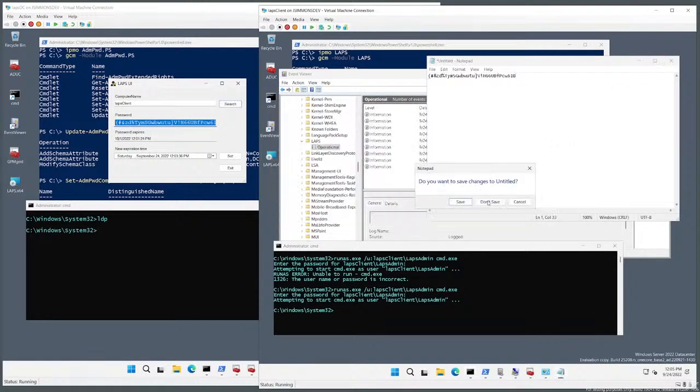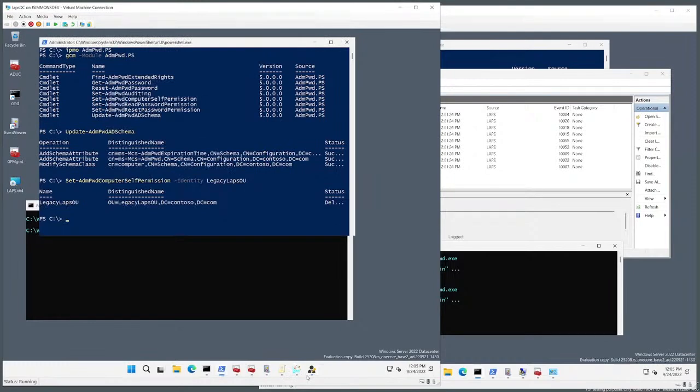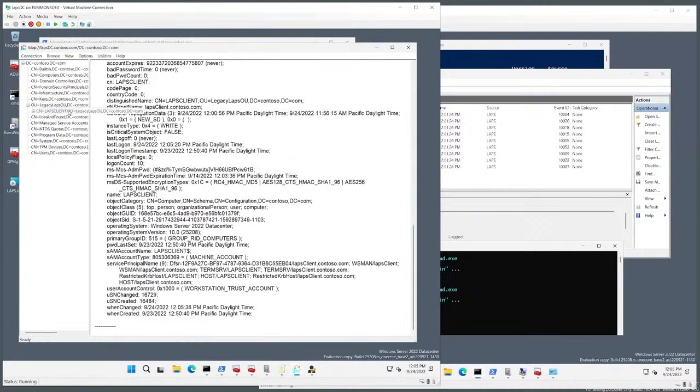So let's try out the expiration functionality. So we're going to say that this expired back on the 14th, which was 10 days ago. So let's do a set, and I'm going to go look at it in LDP real quick, and you can see that the password is now considered effectively 10 days expired.